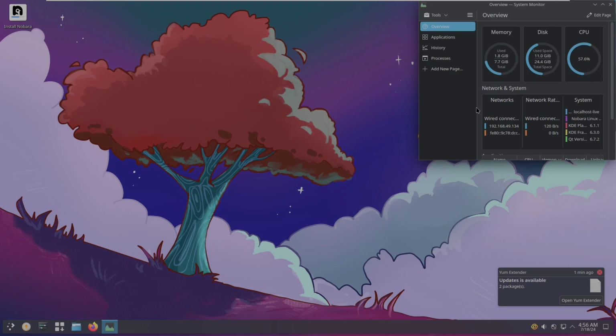So like this, I'm going to keep the system monitor in the right side corner. So let's open the Firefox web browser and go to their official website and see what are the changes in the Nobara project 40.